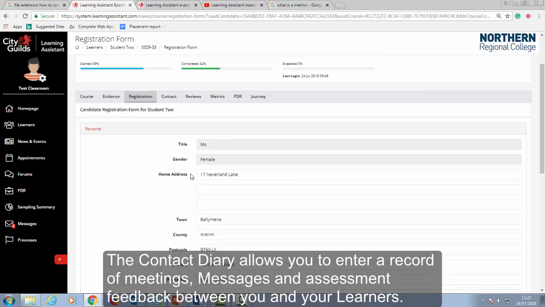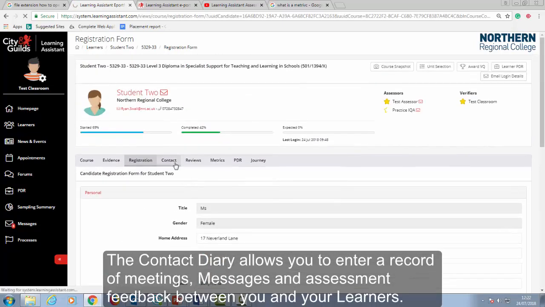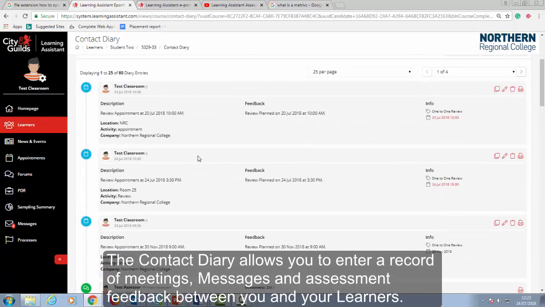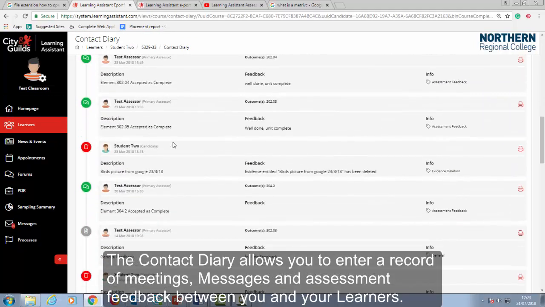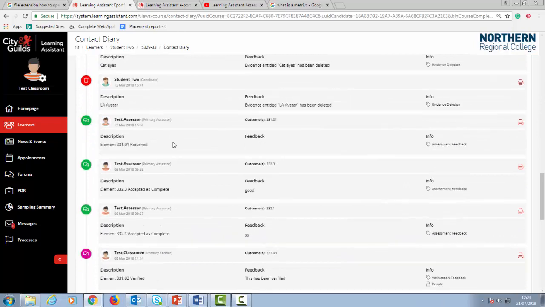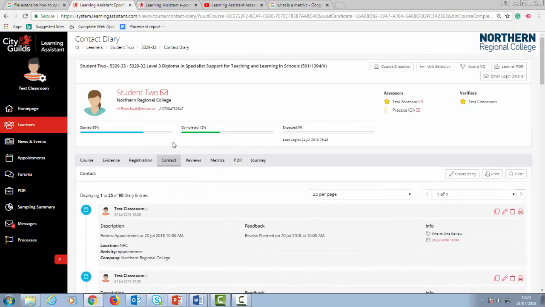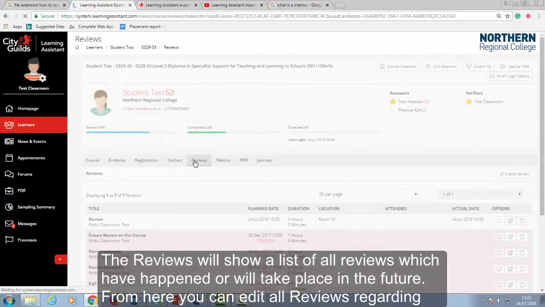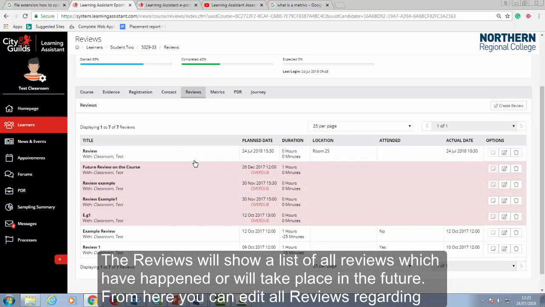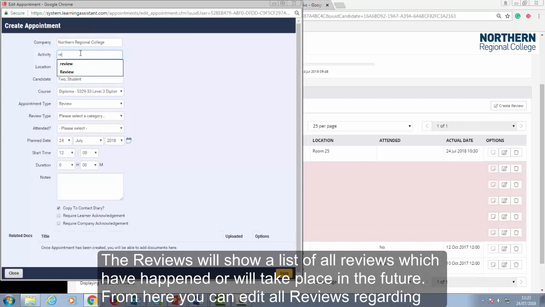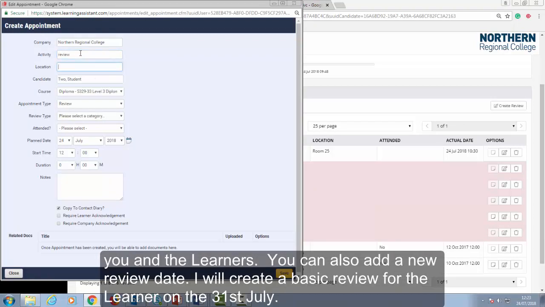The contact diary allows you to enter a record of meetings, messages, and assessment feedback between you and your learners. The reviews will show a list of all reviews which have happened or will take place in the future. From here, you can edit all reviews regarding you and the learners. You can also add a new review date.